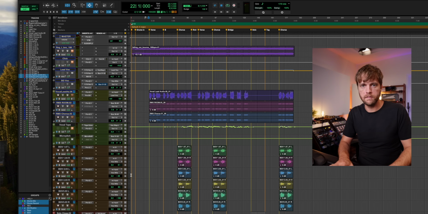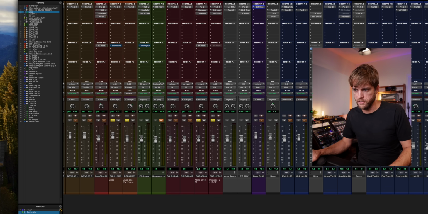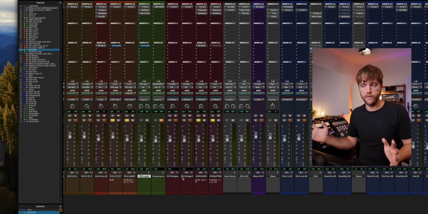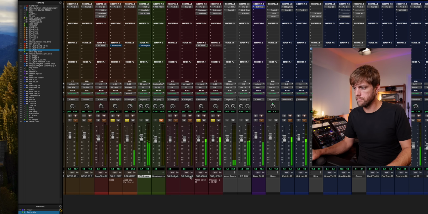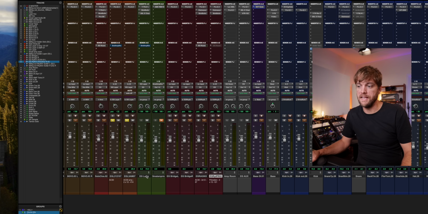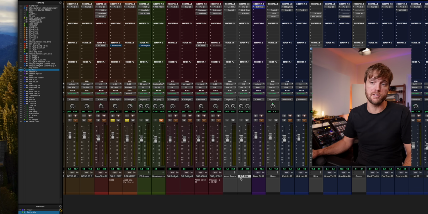Now the goal here is to get these guitars to sound as different from one another as possible. So we have those doubled guitars, which are totally different amps and pedals and everything, and then this third guitar. And then that, as well as the rhythm guitars, all get bussed to the electric guitar aux. So this aux right here is all of the electric guitars together.